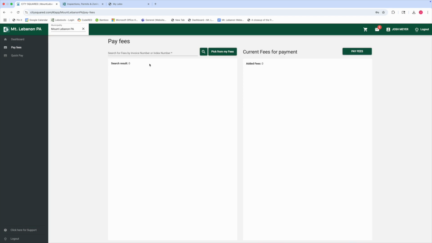In this window, it's going to show any outstanding fees that need to be paid for a particular permit or several permits even in certain cases. You will select each one of those permits, each one of those fees. Those fees will jump from the pick side to the current fees for payment side over here. Then once you select all the fees you're paying for, you're going to come up here and click the Pay Fees button. Forgive me, there's an error because I don't have any fees to select.